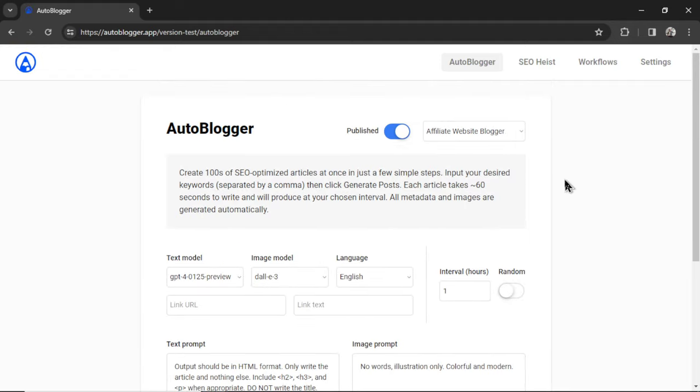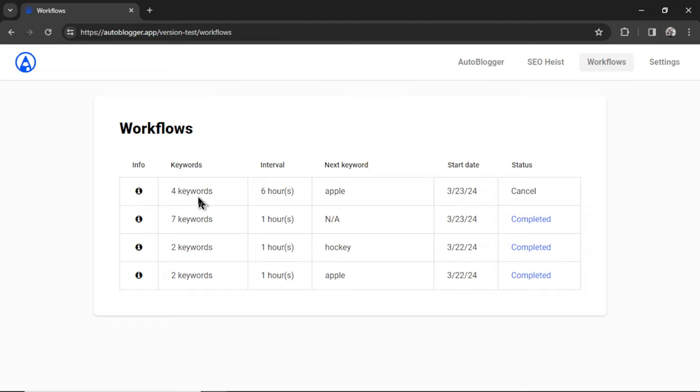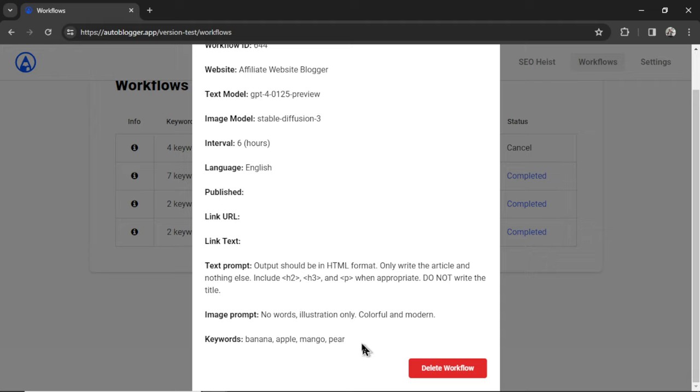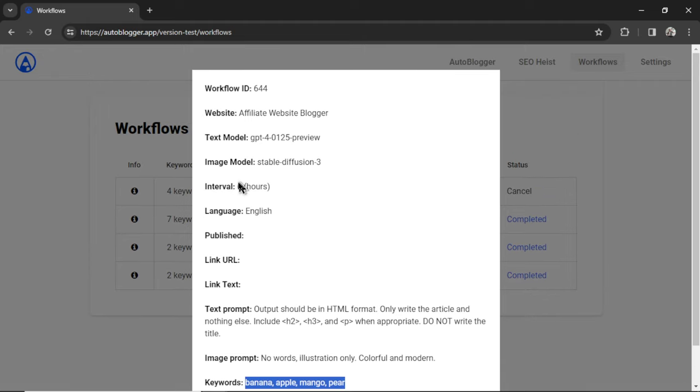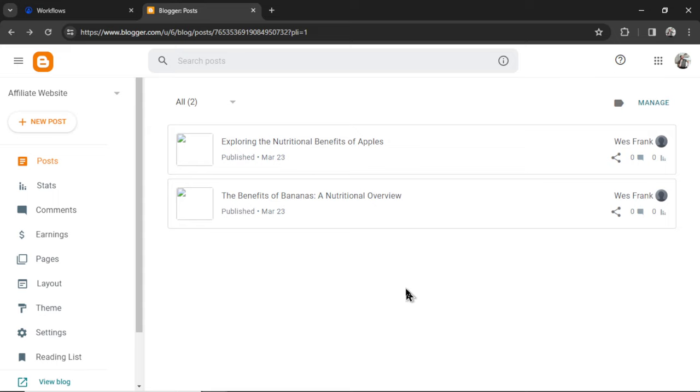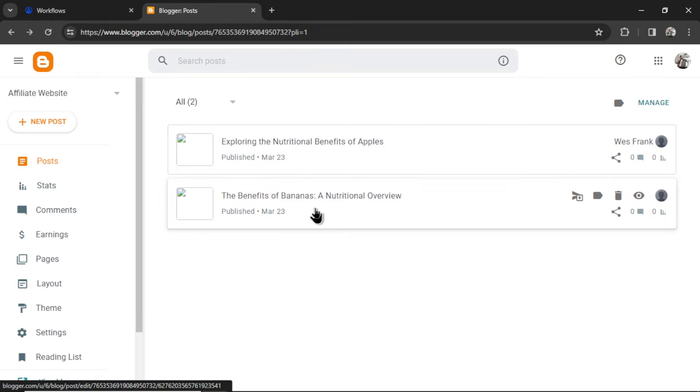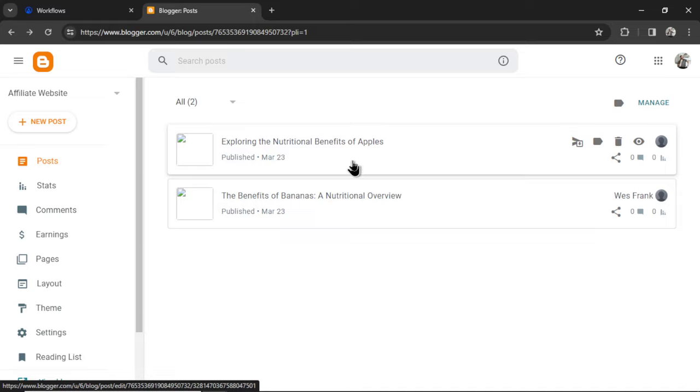It's going to refresh the page. And now if I go to workflows, we see my latest workflow. I can click on the info button and see our four keywords, the text prompt we use, the image prompt, the interval that we've chosen, the image model, the text model, the website, and our workflow ID. Over in our Blogger website, we can see the first two posts generated to our website. The first one was on the keyword bananas, and it wrote the benefits of bananas, a nutritional overview. And then the second one was about apples, exploring the nutritional benefits of apples.